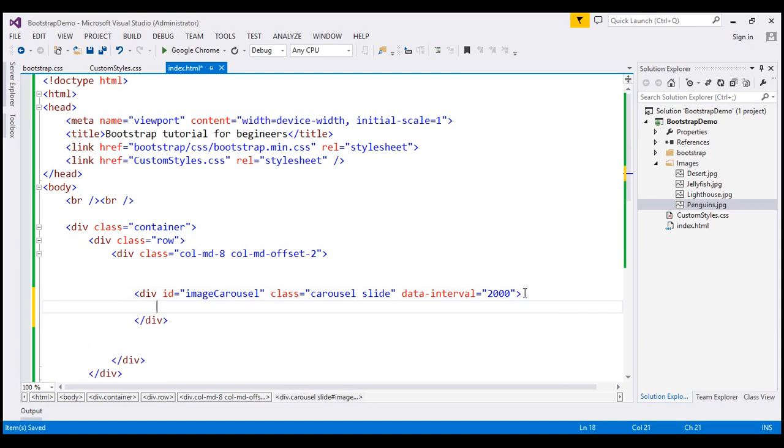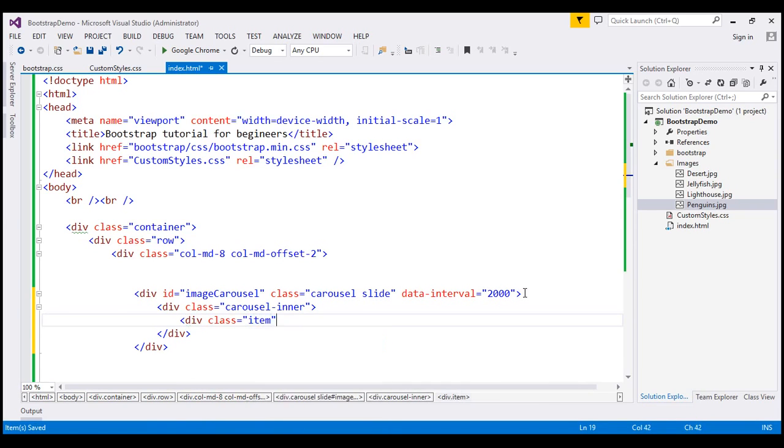Inside this div element, I'm going to create another div element with class carousel-inner. So this div element is going to act as the container for all our slides within the carousel. So inside this, I'm going to create a div element with class item. So the slide itself is encapsulated inside this div element. So for example, if you want 5 slides within your carousel, then you are going to have 5 div elements with class item. And then within this div element, we can have text and images.